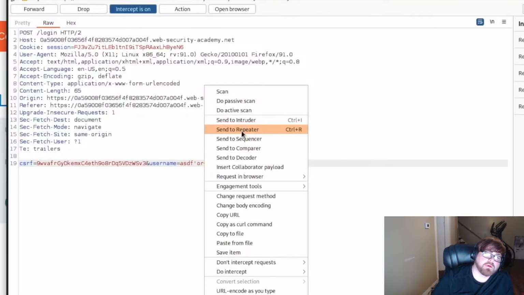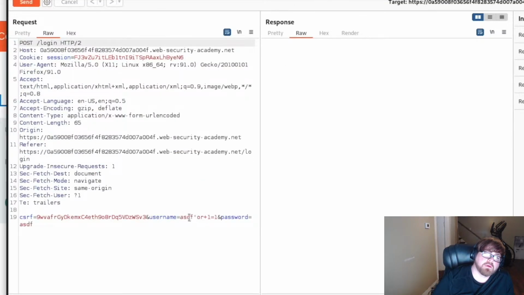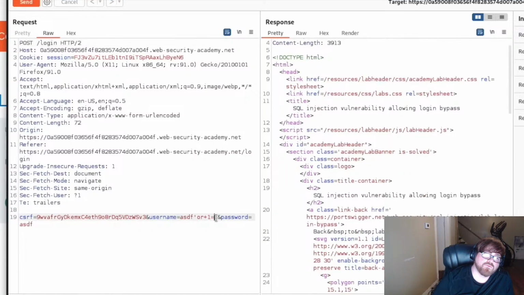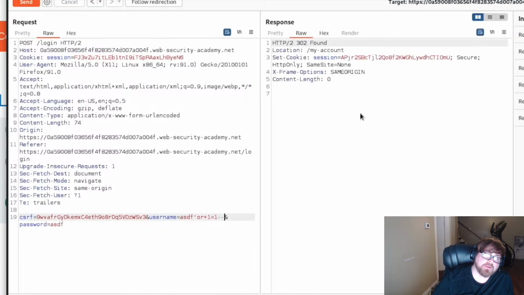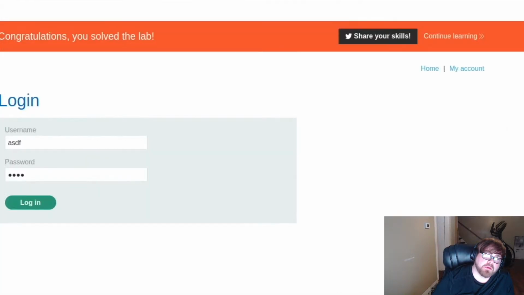but we're going to go ahead and send this over to Repeater because I want to show you that you can actually solve this lab this way. You could send this and it's going to say 1 equals 1, and it's just going to log you in as the first user in the database, which is going to be the administrator. And I forgot to put the dash dash, so we'll put that in there, and it's going to tell us not found. But if we go back over to the main page, it's going to follow the redirect and it's going to log us in, and it's going to tell us congratulations, you have solved the lab.